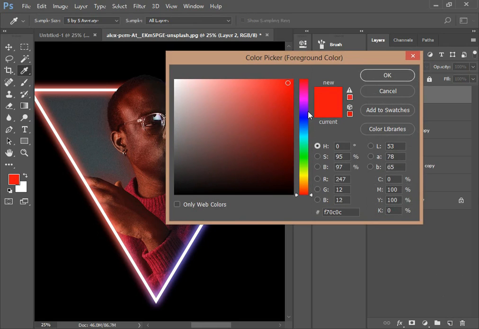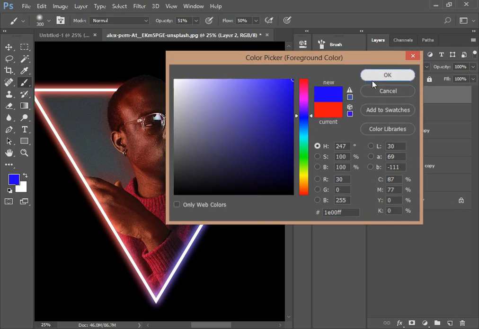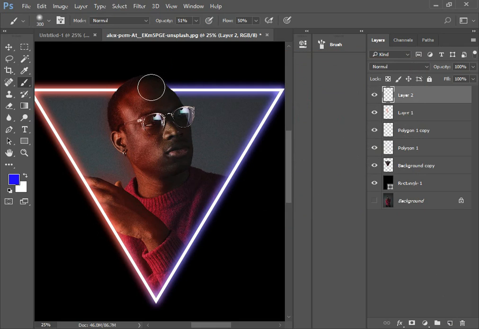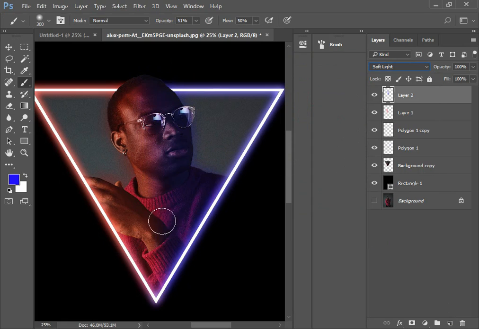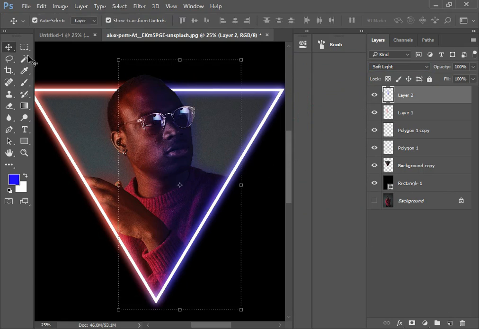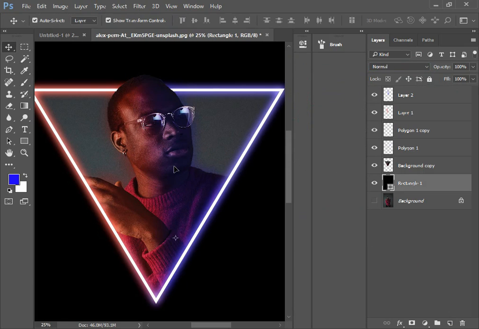For the color, I'm going with this blue color and paint over this, just like so. Now same process, make it soft light. It's looking good. That's how you can create this neon glow effect in Adobe Photoshop.